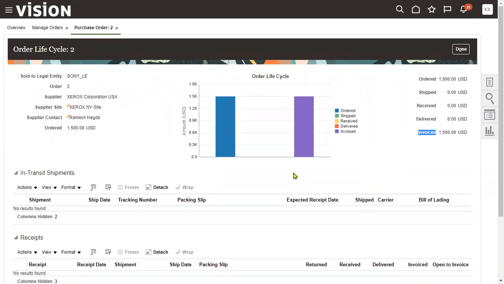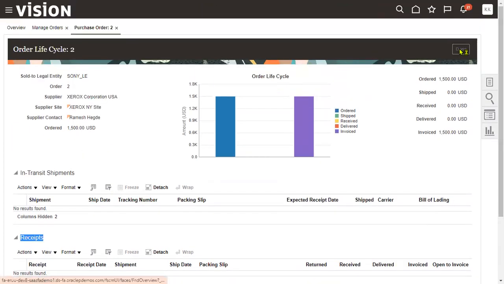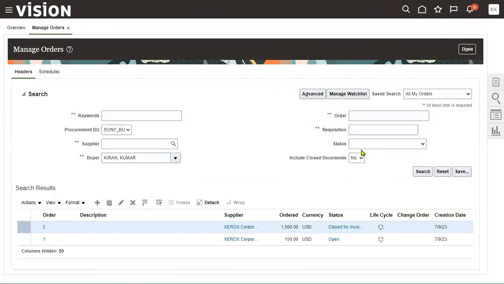Then once we receive these items into our inventory, it's going to be finally closed. Here, received. Once we receive the items into our inventory, then it's going to be closed. Right now, this is closed for invoice. For example, if you receive the items first and then raise the invoice, first the status will be closed for receipt. Now the status is closed for invoice. Okay, so let me open this purchase order here.